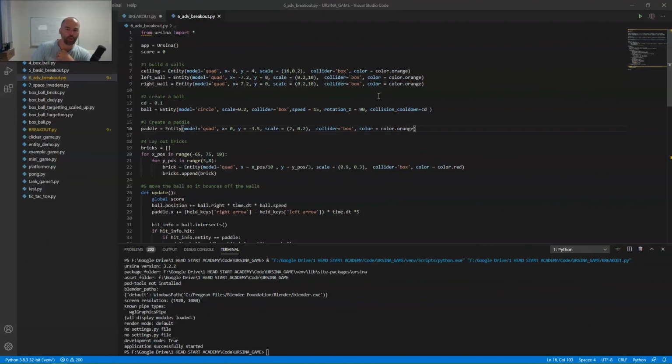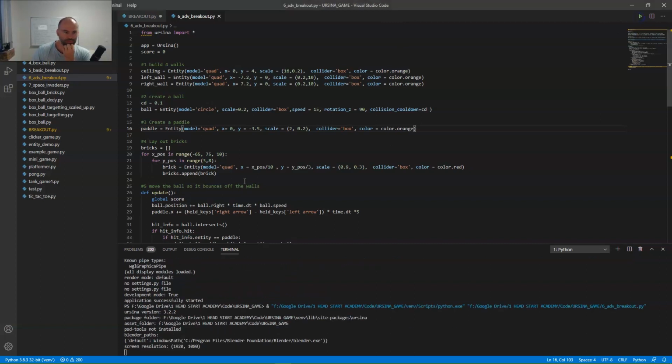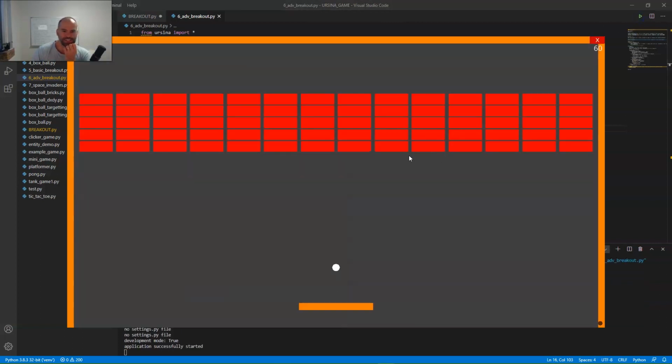Hello and welcome. What if I told you that you could make a breakout game in under 60 lines of Python code? I'm talking about this game.